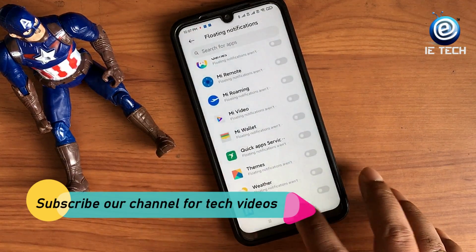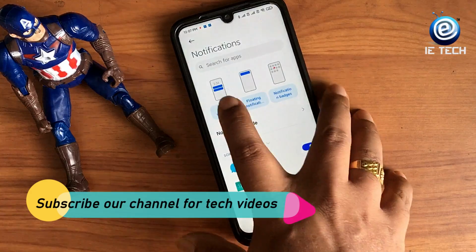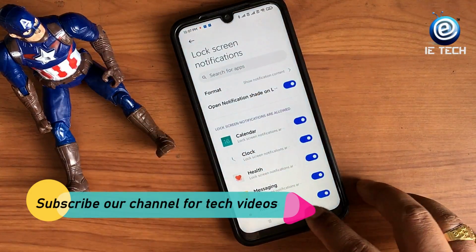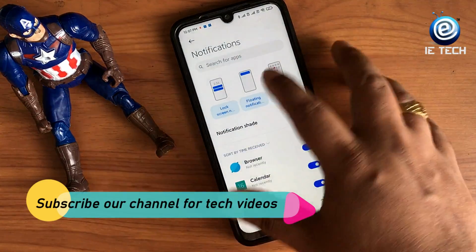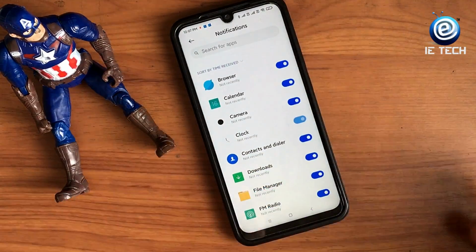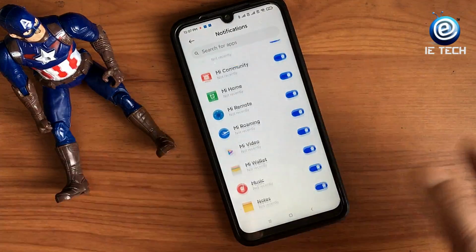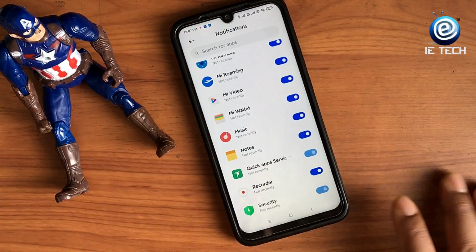Okay, so let's go back, and this is your lock screen notification. This is the general notification which is there in place, and this is a floating notification. So this is all there by default in the UI. You don't have to do anything. It comes preloaded, and it works seamlessly.